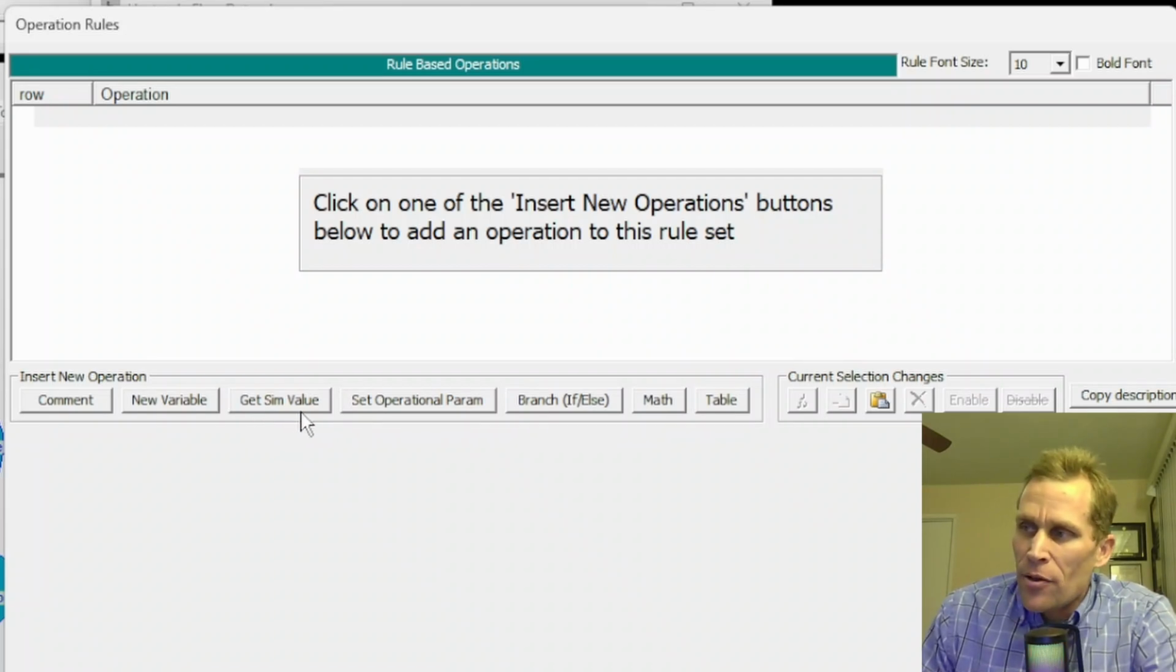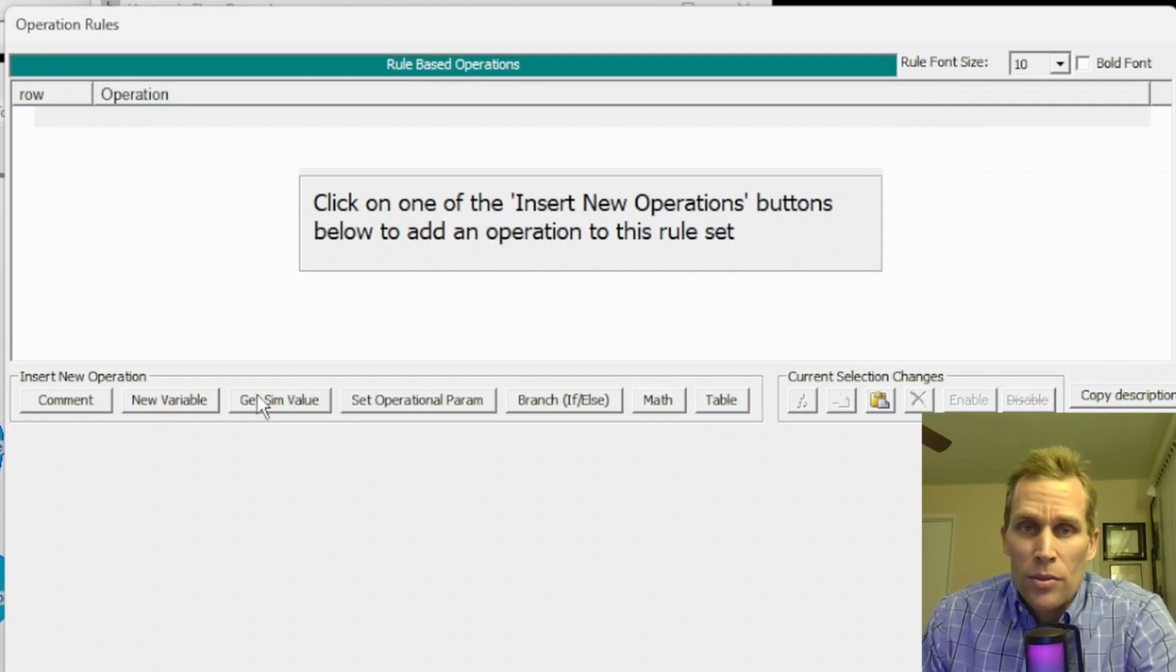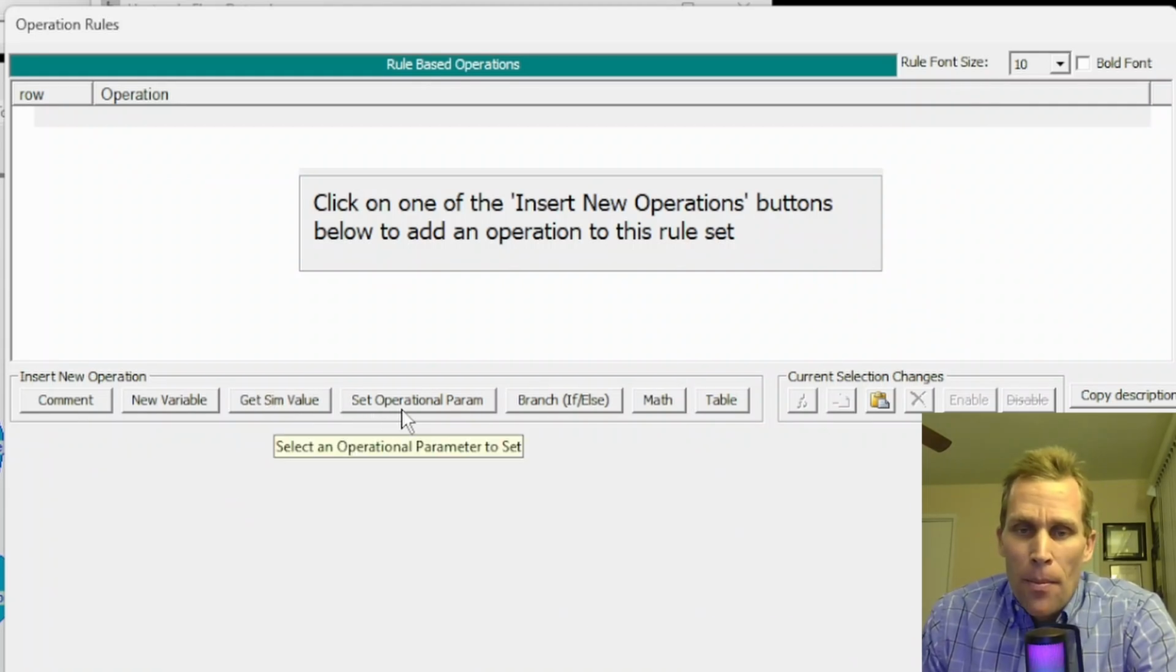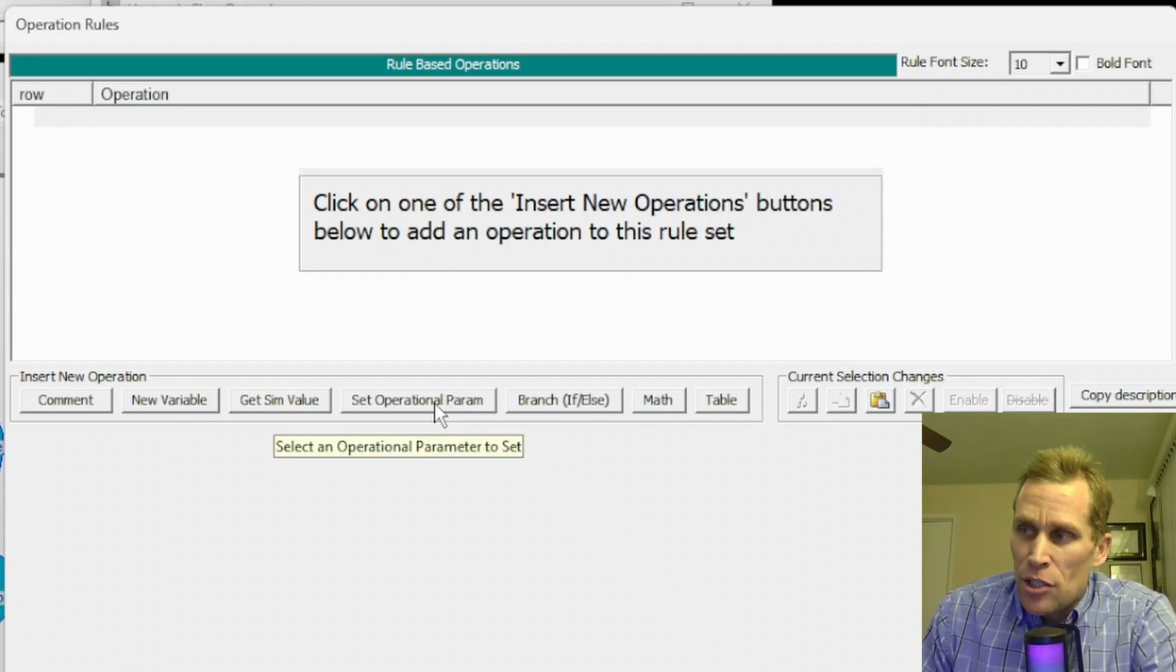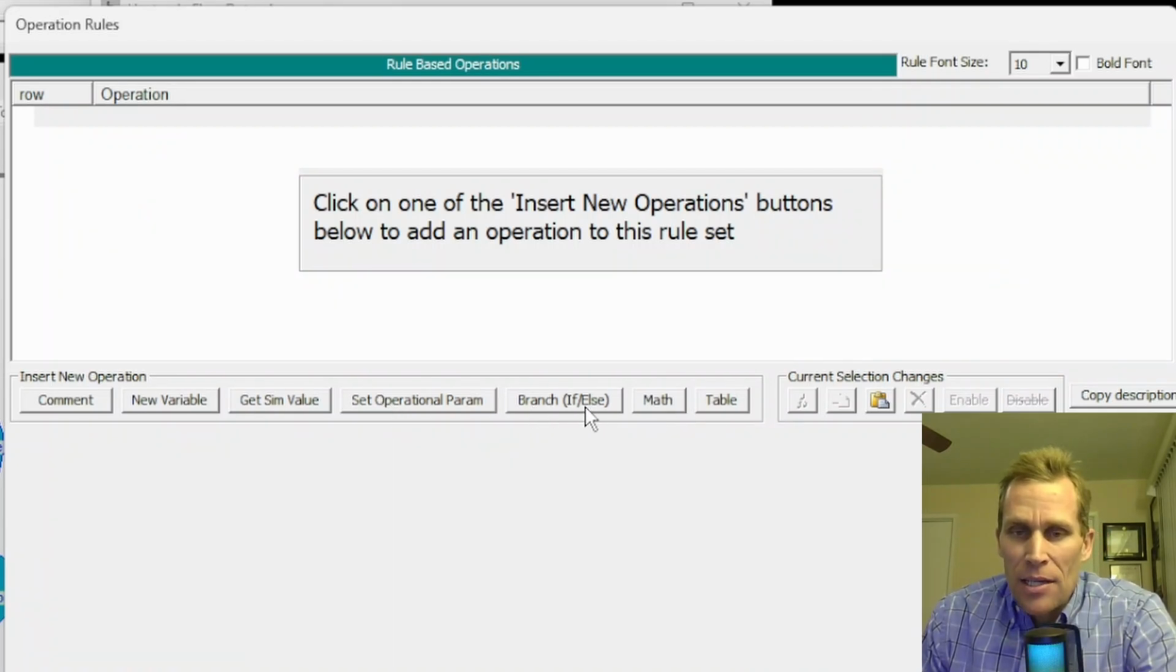All right, get sim value. This sets the value equal to a variable in the simulation, such as the flow rate at a specific river station or a time of day, or all sorts of different variables are available. We'll take a look at those a little bit later. Set operational parameters. This changes the operation of the hydraulic structure, for example, changing the gate height or setting a maximum discharge through a gate. Next over is branch if/else. This is where you can use control logic with if, else, and or operators. There's no loops, but the if and else is better than nothing.